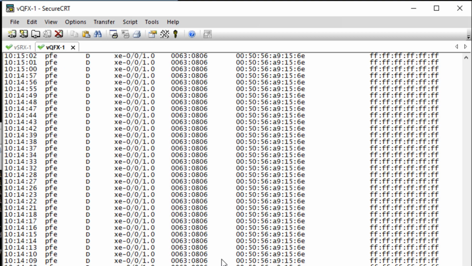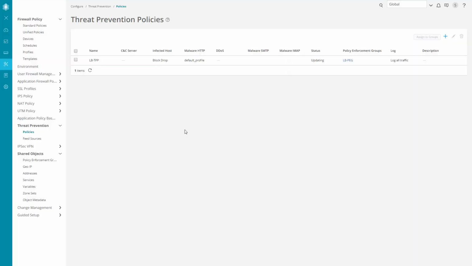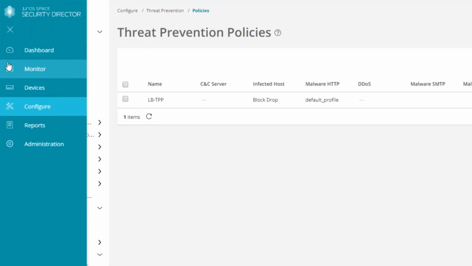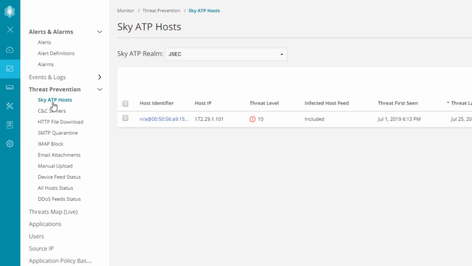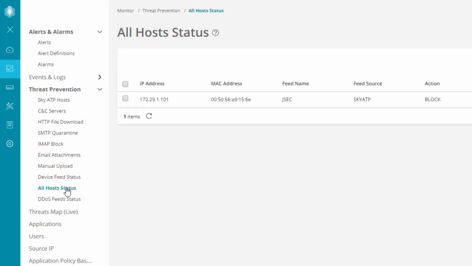So let's go ahead and jump back to Security Director and look at a few more things before we end this learning byte. Okay, so here is Security Director. We need to go to the Monitor workspace, and then Threat Prevention, then Sky ATP Hosts. And here we can confirm that it is on the infected host feed. We can see the threat level and things like that. And we could click on the host identifier to find out more information, but for the sake of time, we're going to continue on. And we can select the All Host Status link and look at the workspace here.